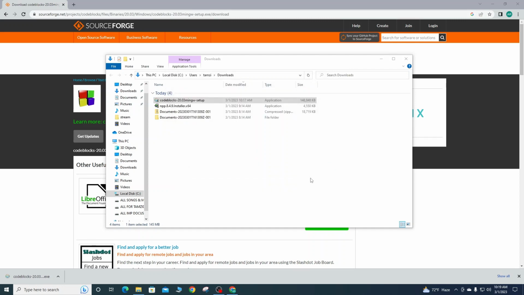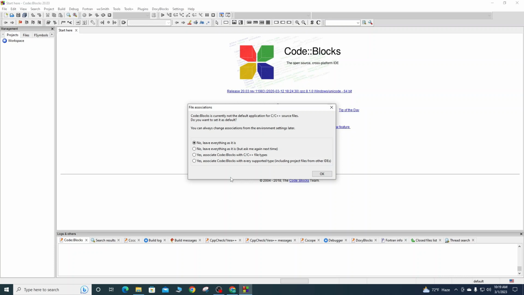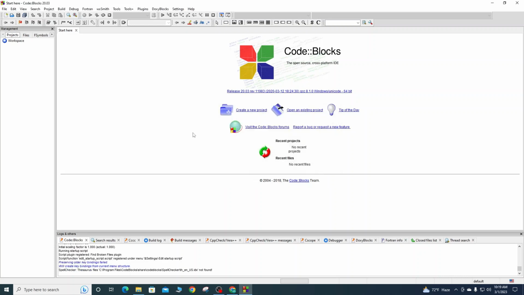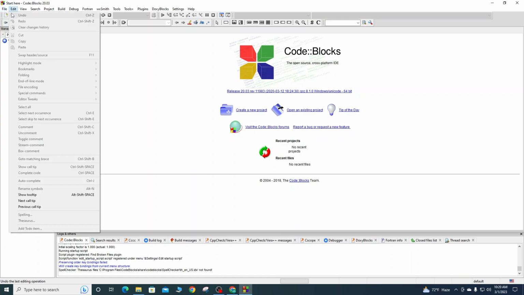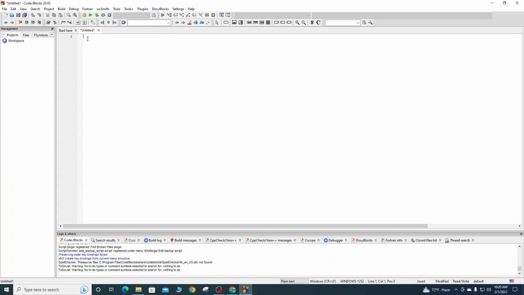Okay. So the Code::Blocks has been installed successfully. New empty file. So you can now run your code on this.